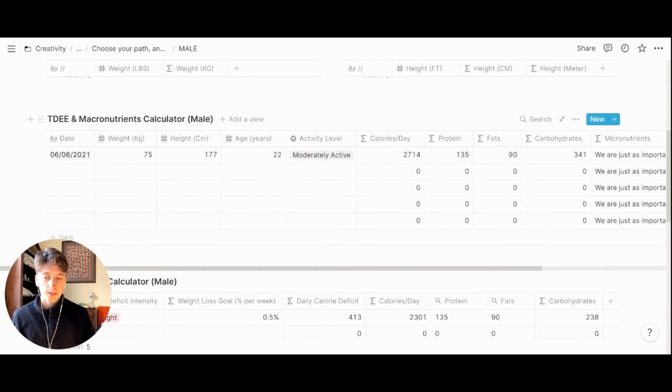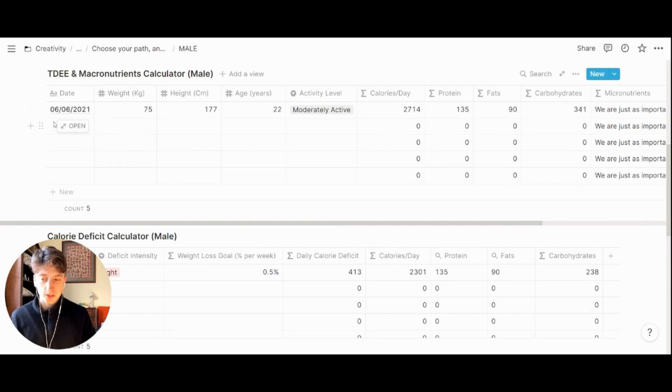Next up, you have the TDEE and macronutrients calculator. And so here, you see there are a couple of entries already created. And that's because sometimes, especially when your weight changes, your macronutrients and calories for maintenance will change as well. And so you can go through this table as many times as you want over the span of 1 year or 2 years or whatever amount of time you wish.